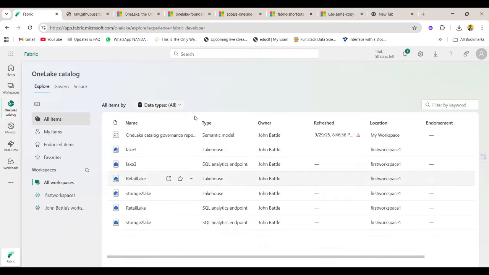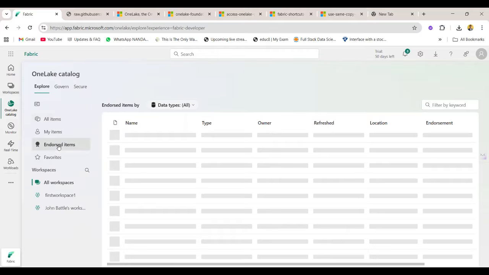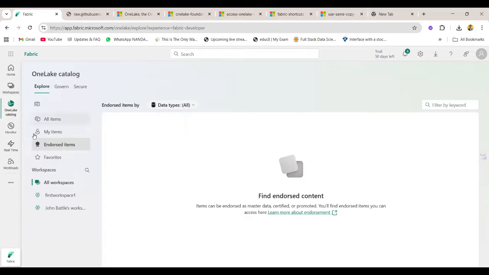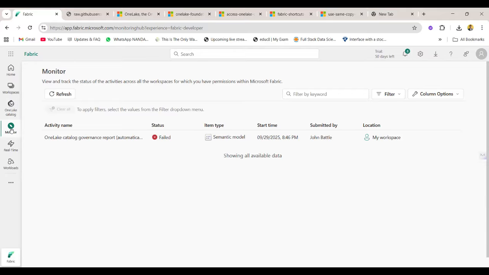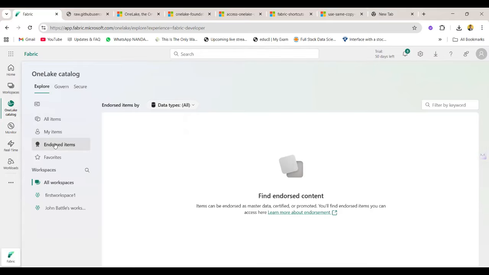Okay, so here you'll be able to see your created lakehouses, all the storages over here. And if you have endorsed any items, you will be able to see them over here. What is meant by endorsed? It is data that is already in a gold layer, or we can say the data is already clean and good to be used for analytics. Yes, that data will be there in the endorsed items. I'll give you a bit more information after I do some more research on it.